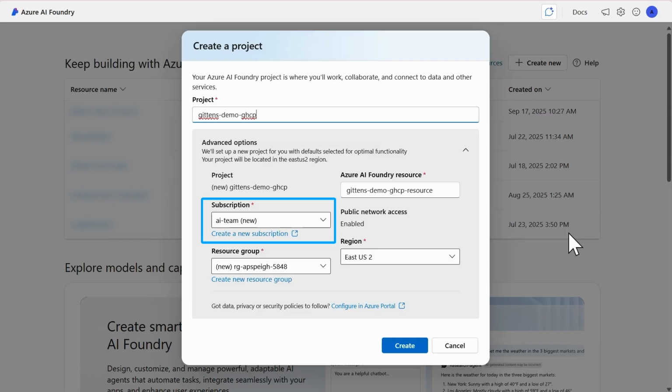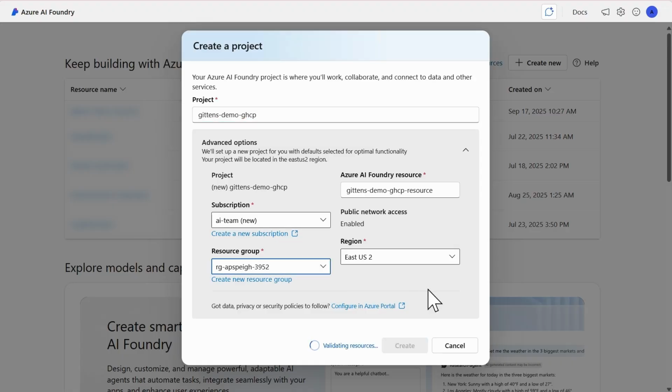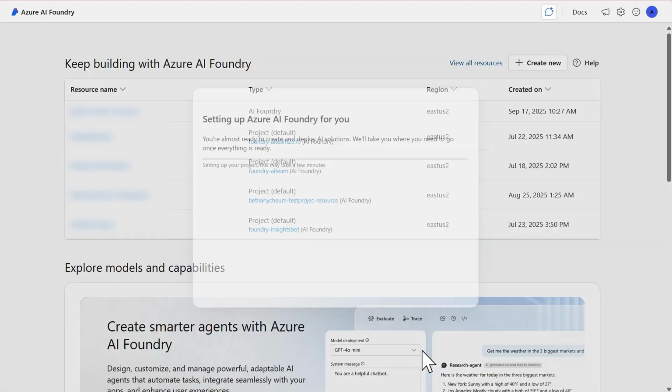Next, you'll also need to select the subscription. If you happen to have access to more than one subscription, you can select the dropdown and select the appropriate subscription. Then we have the resource group. So a brand new resource group is going to be created by default. However, if you would like a different resource group, you can select the dropdown and find your existing resource group. I'm going to use an existing one. And then finally, the region default for me is going to be East US 2, and that's going to be the region that I'm going to use for this project. And then finally, you'll select Create.